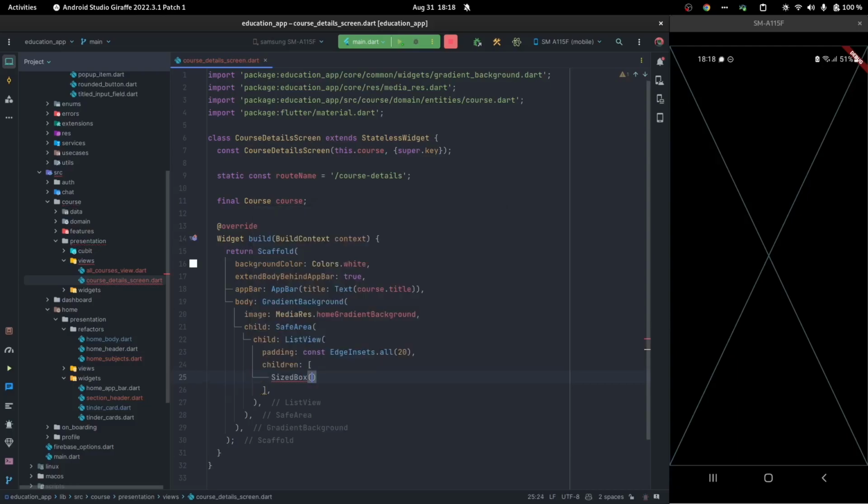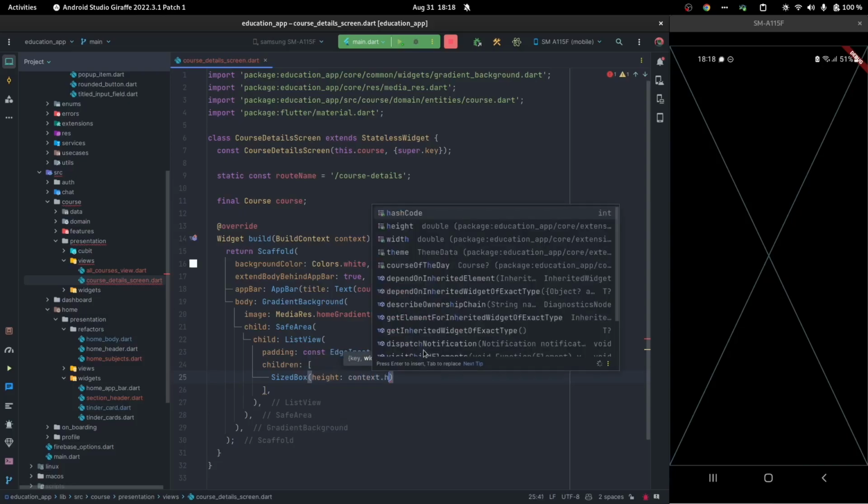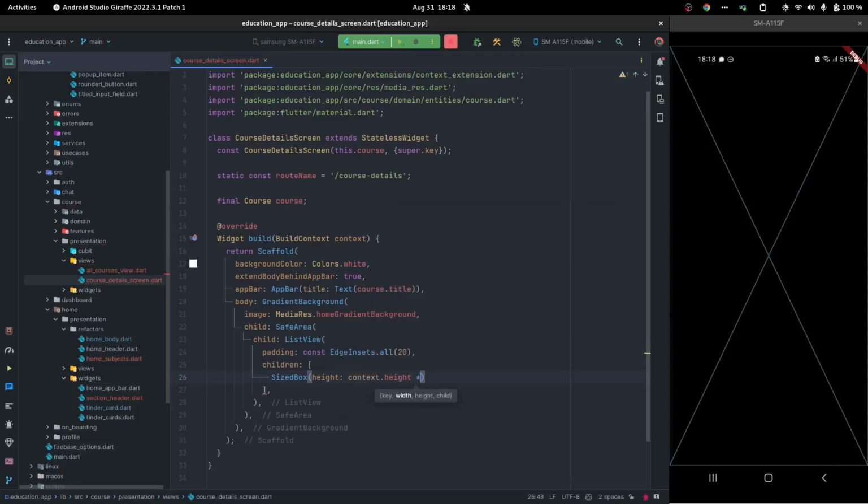Sized box will have a height. Let's use the context height, so 30% of the screen. And its child will be a centered image. Child Image.asset.